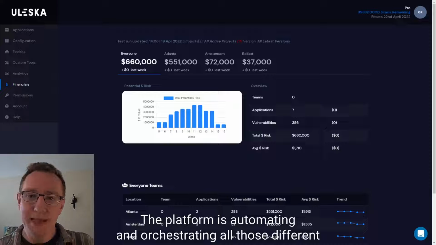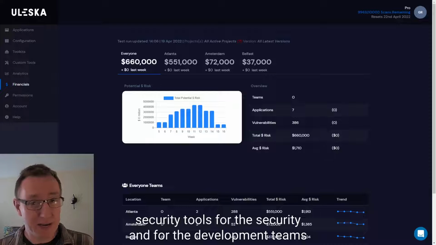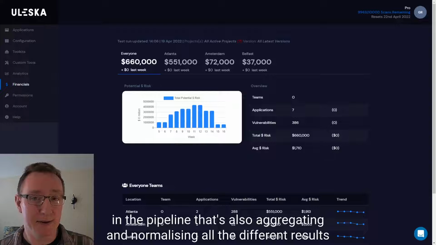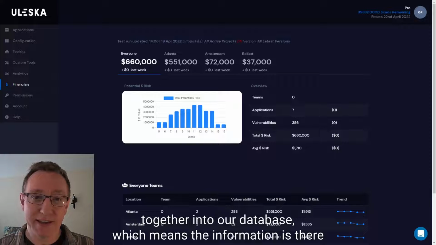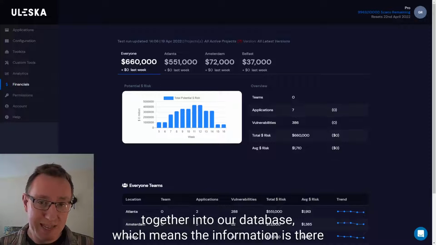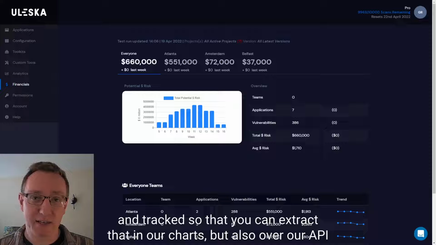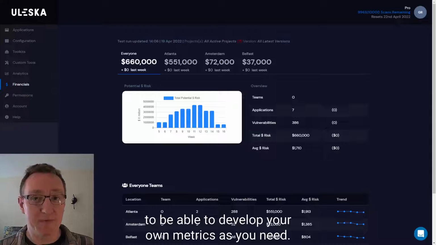The platform is automating and orchestrating all those different security tools for the security and development teams in the pipeline. And it's also aggregating and normalizing all the different results together into our database, which means the information is there and tracked, so that you can extract that in our charts, but also over our API to be able to develop your own metrics as you need.